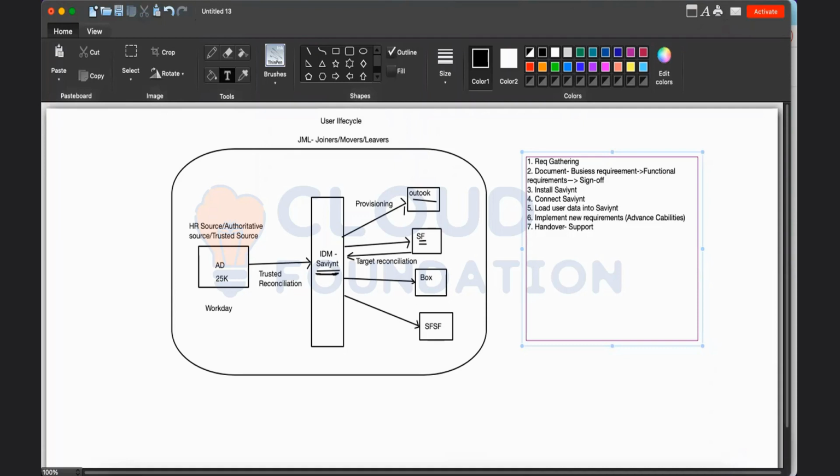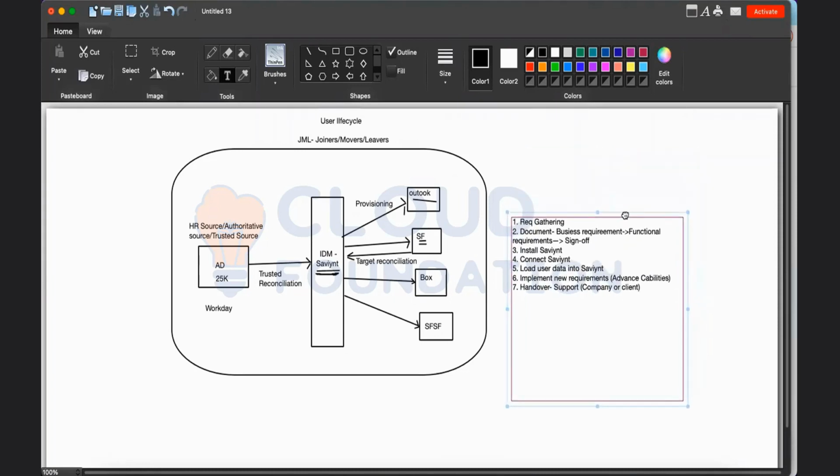So what we're going to do is, once all these things are done, we will install Saviynt. We will connect Saviynt to different applications. We will load the user data into Saviynt. We will implement any new requirements that they might have, and then we hand it over to the support team. The support team can be from our company or from the client. Whomsoever they want to hand it over to, and then we are done, right? So if you think about it from a logical perspective, it is not that difficult, right?